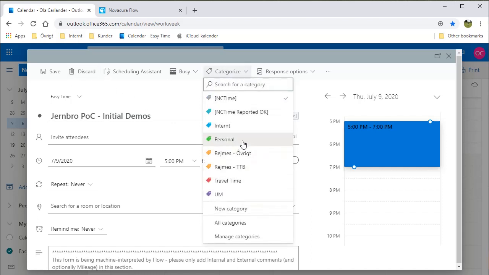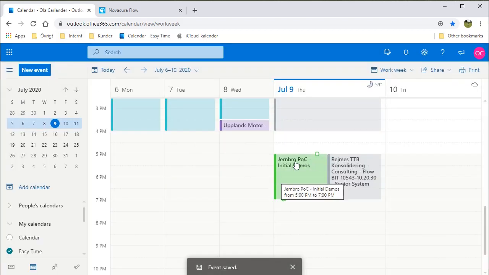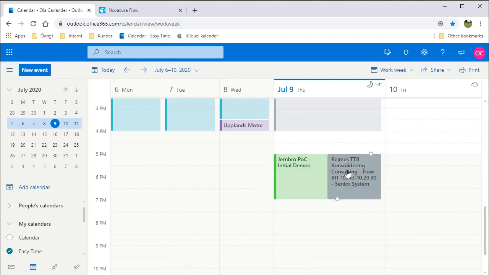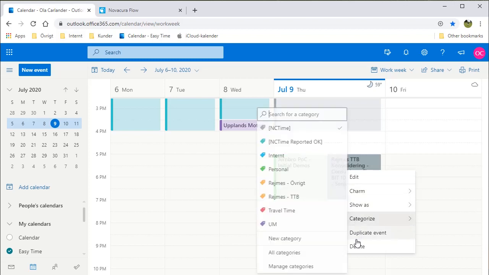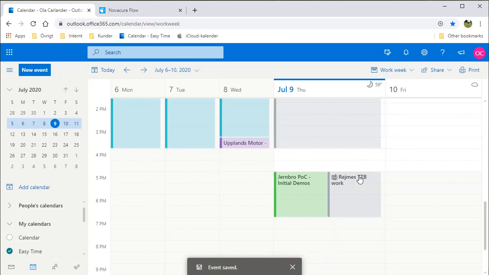Maybe I'd like to call this, well, it's not personal, but for demo purposes, I'm going to categorize it as personal anyway. So clicking save is going to give me the new name, the new color, the new category. And same with this guy here. I am going to edit it and call it instead Ramus TTB work, and keep it as it is. So now I have my two events here.